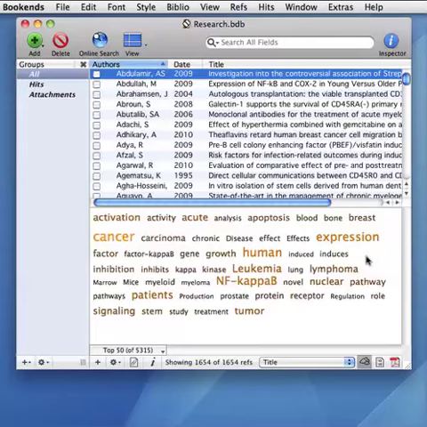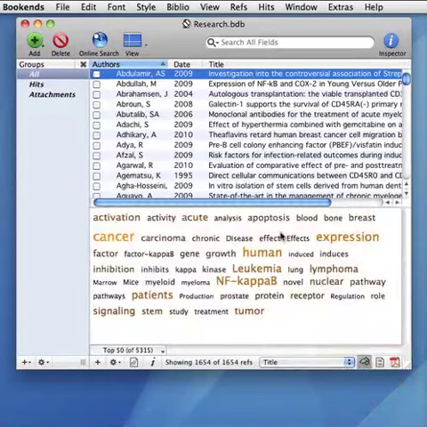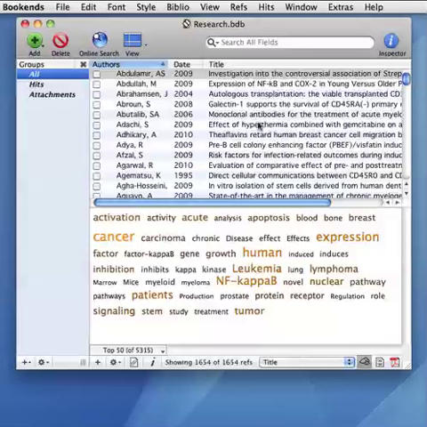You can move between the different display options and even perform live searches without disturbing the tag cloud. If you change reference sets by selecting a group or performing a search, a new and appropriate tag cloud will be created. Tag clouds can be used to quickly drill down through your references.